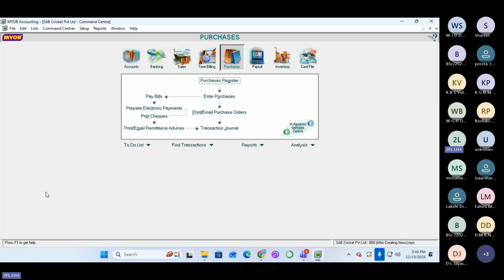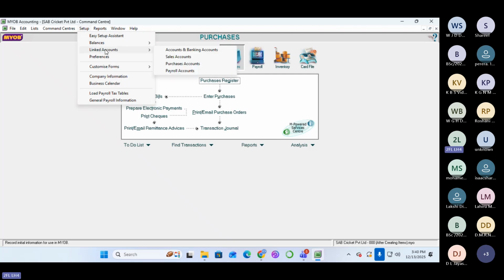Now we are going to move into an area where some of you were scared when you were creating or modifying the account list. Let me show you the path. Go to Setup, go to Linked Accounts, then Purchases Accounts.